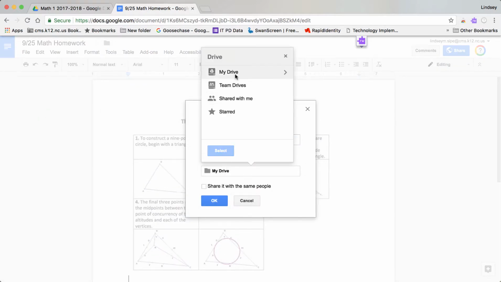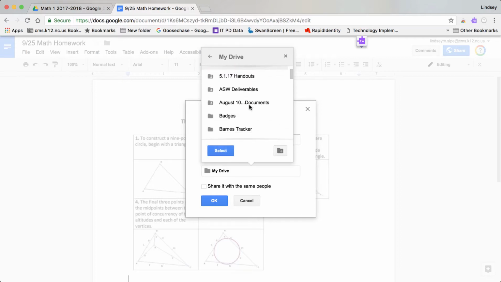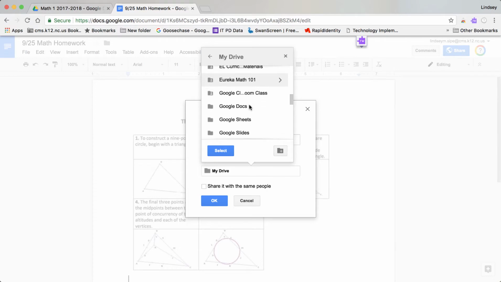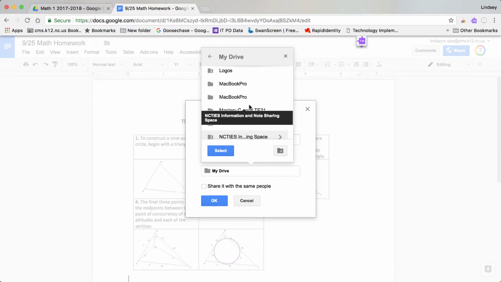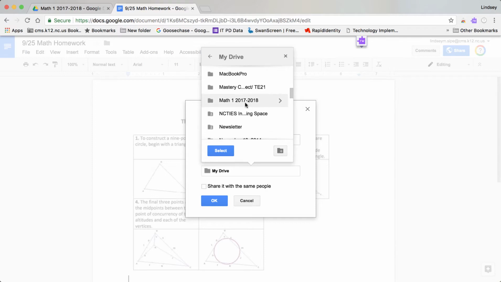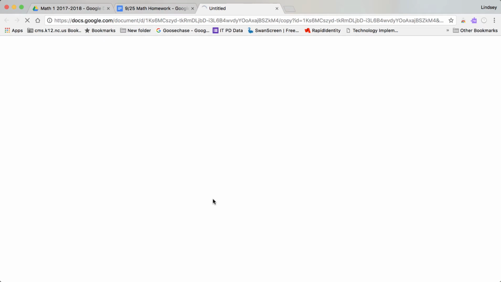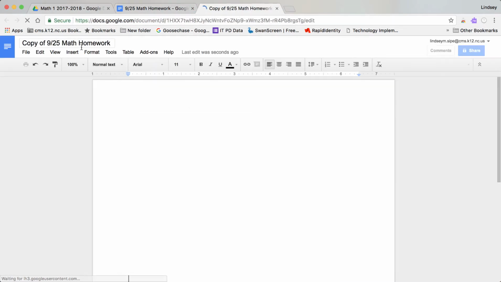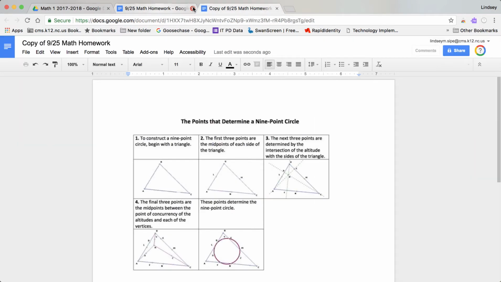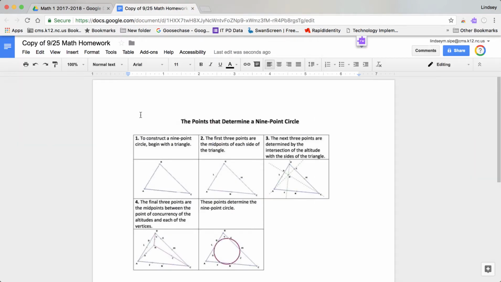And then instead of just throwing it in your Drive somewhere, you are going to click Math 1, hit select, and then hit OK. So now it's actually your file. So this one's your file, one that says copy of, and it's living in your Google Drive, so you have access to it all the time.